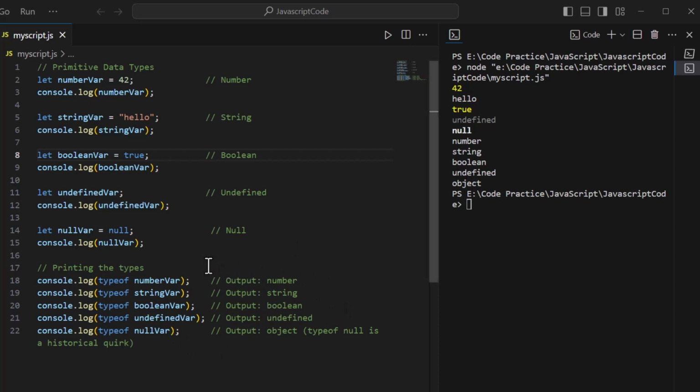Just for simple understanding, remember that in JavaScript, each and everything is treated as an object. So if it doesn't have any kind of value, by default it will be treated as an object. That's why if there is a variable and it has the value null, it will be treated as an object.